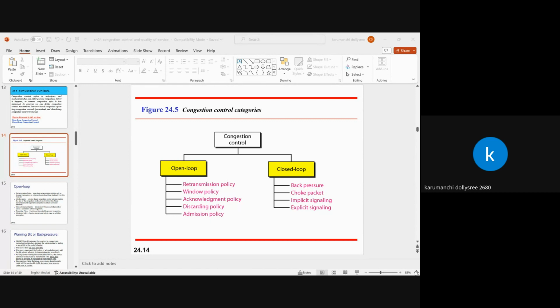And the next one is the admission policy. Here in the admission policy, what we are going to check is quality of service. We prevent congestion by using circuit networks in the admission policy. Here we have switches where we can check what resources are required for the data flow before admitting it to the network.